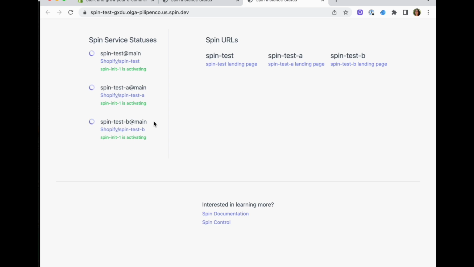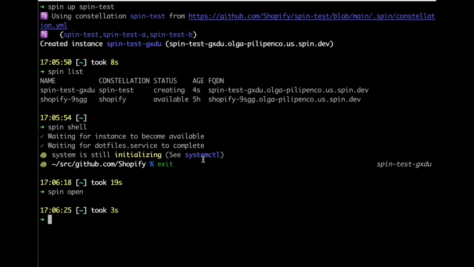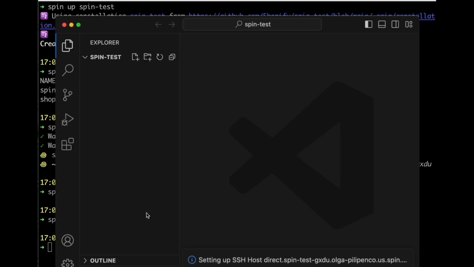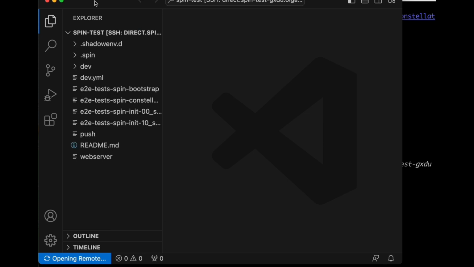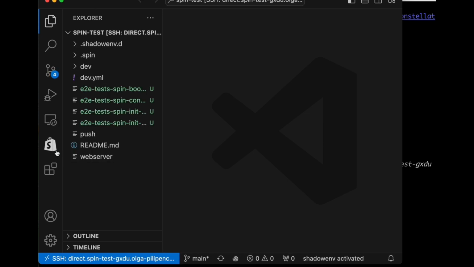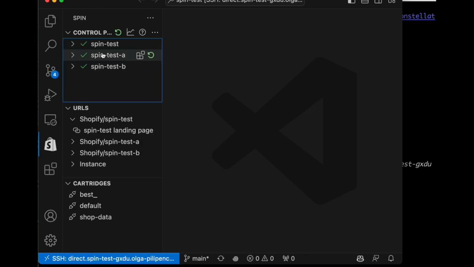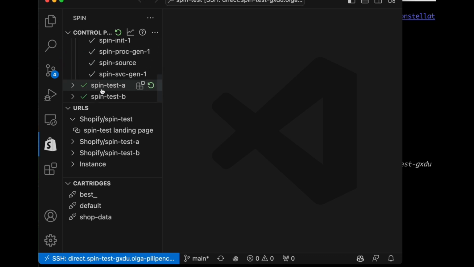We can see statuses of all the repos inside. We can see URLs that are configurable, like some other quick links to other places. We can go and start coding in VS Code. It's as simple as this. So Spin Code will open VS Code for you with your project, and you can see again your services, your repos, and the states of each repo.